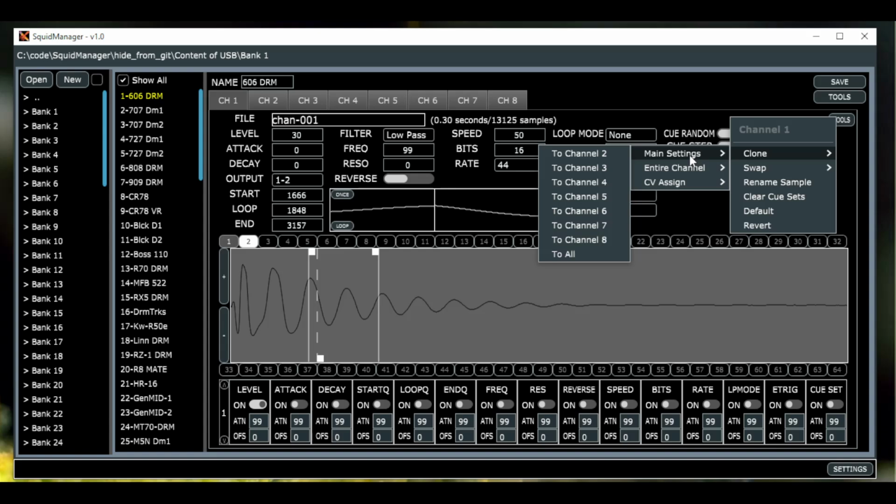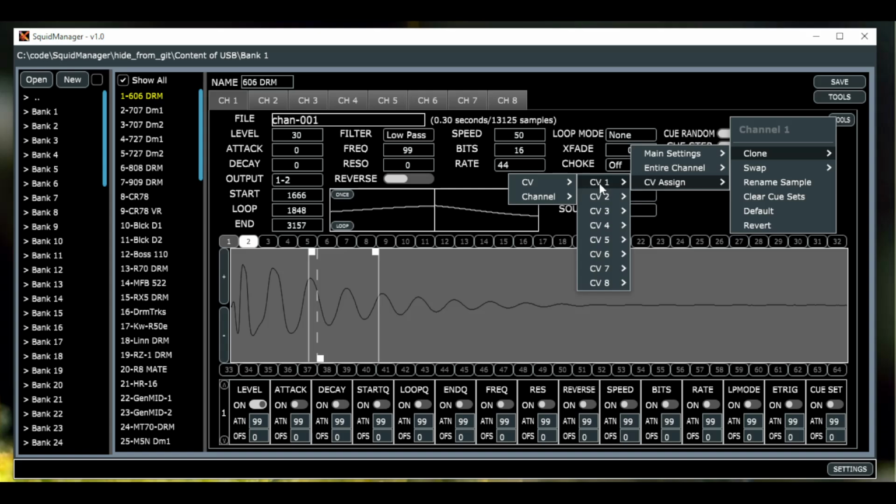It's been a while, and that's that. Or the entire channel, so that will be the sample and I believe all the other settings. I think main settings are all the other settings too, but don't quote me on that. And then lastly, CV assigns. We can clone CV assigned sections. So we can choose to clone from CV1 to another CV on our channel.